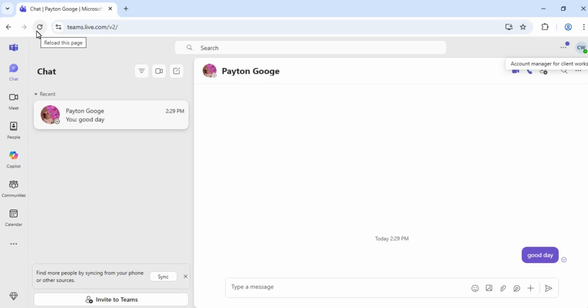Even if nothing seems to change at first, refreshing can help update your chats and show any messages that were missing. It's a simple step, but it often makes a big difference without any complicated settings. Taking a moment to refresh can save time and prevent a lot of frustration. So whenever something seems off, giving the page a quick refresh is always worth trying.